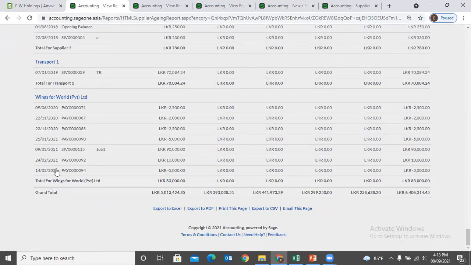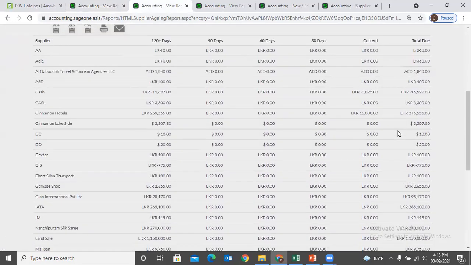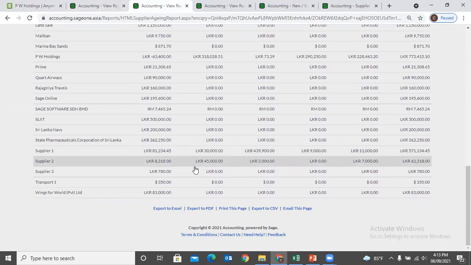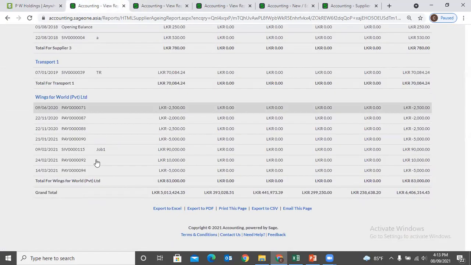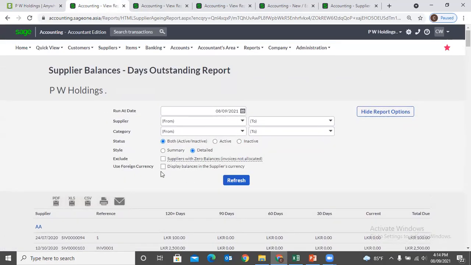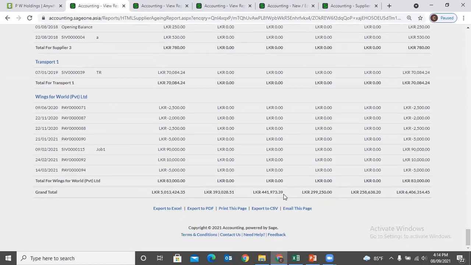In addition to that, here we have ticked this use foreign currency option. We cannot view total outstanding. If you untick the use foreign currency tick box, you can view the grand total. Total outstanding amount you can view from here.